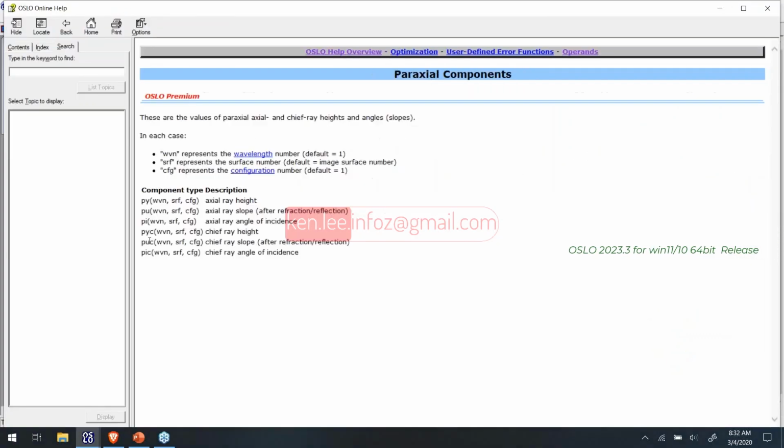You can do it with, for example, the chief ray height, and the chief ray height would be at the edge of the field of view. There's similar operands in other programs that do that sort of thing. That's one way to do it.